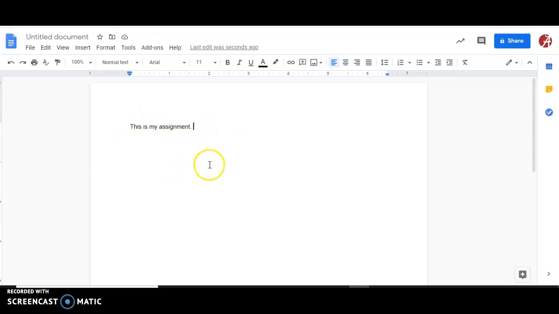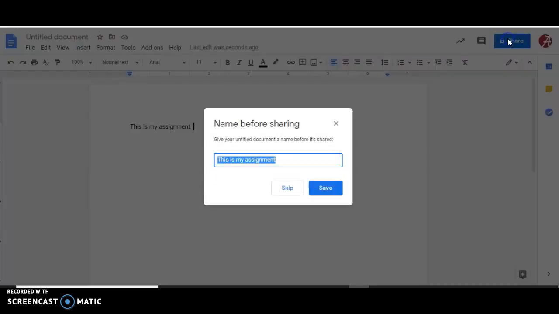When you're finished with your assignment, it's time for you to share it with me. So you're going to go to the share box and click it. They want you to name your assignment before you share it. When you name your assignment, make the name something similar to the actual assignment.